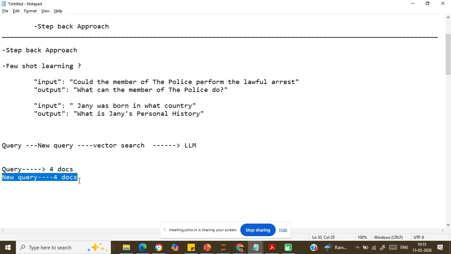If we provide only these 4 docs to the large language model, it will be completely based upon the new query, and we will probably get a hallucinated output. So I will give both to the large language model in order to get the more correct output. Will that be fine with you all? Yes, sir. Javed, is it solving your issue?